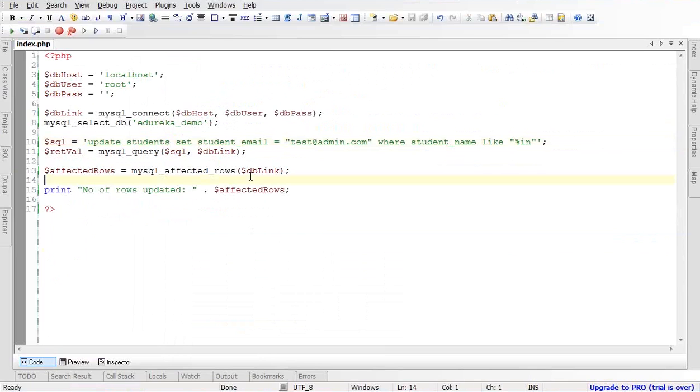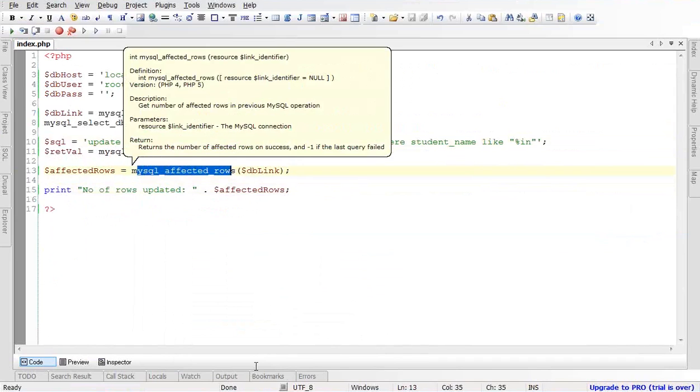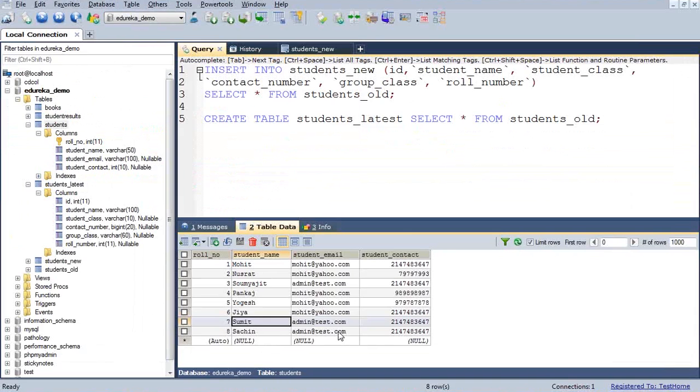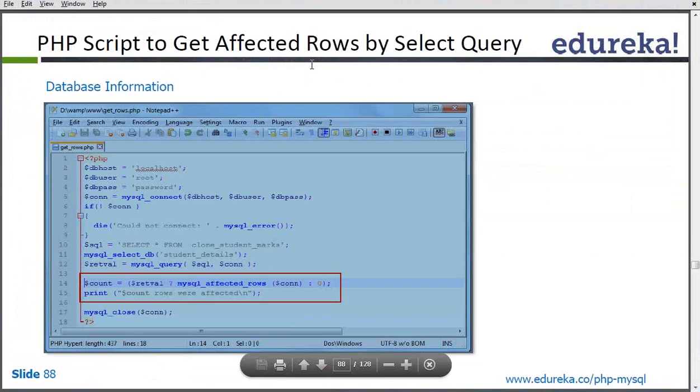So MySQL affected rows is a PHP function that lets us know, with a particular condition, if we update our database or even delete, or if rather than doing the update we do the select, how many rows are affected. Either how many rows are selected, deleted, or updated. So using MySQL affected rows, we can get the number of rows that got affected due to our query. This is the first information about the database that we can get.